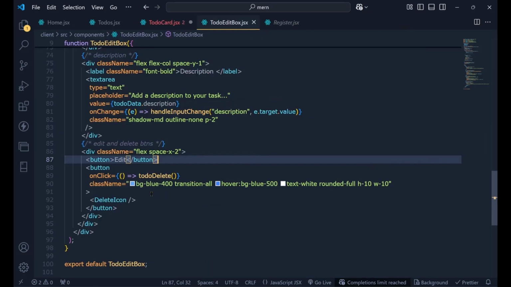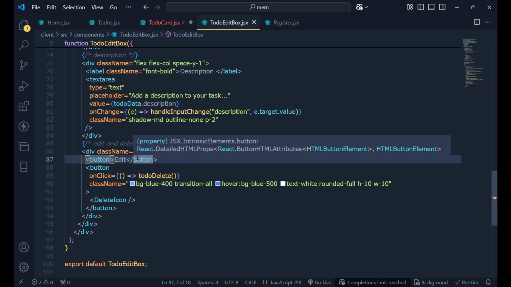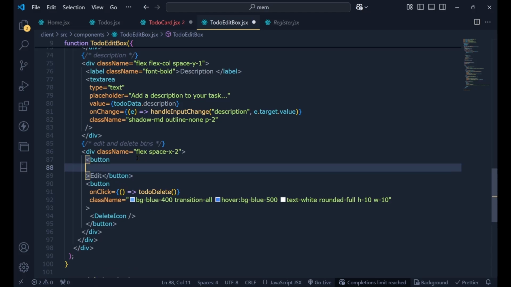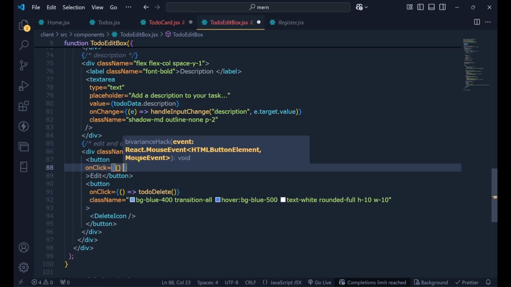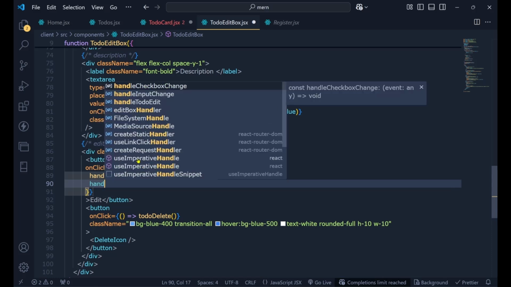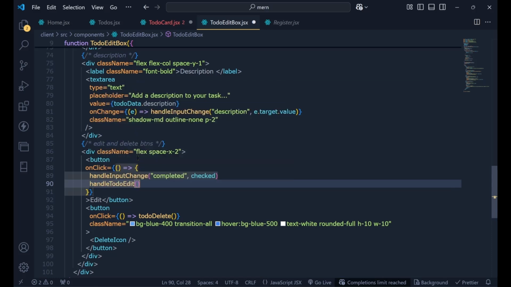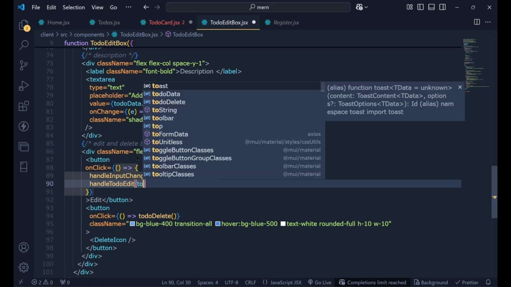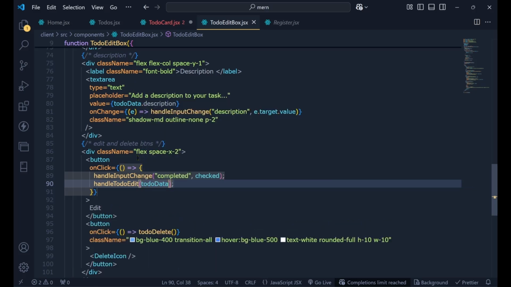Now similarly, we will need to do some stuff for the edit button as well. So here what we are going to do is first, we will have the onClick function, and whenever we click on this, what we need to do is let's set the handleInputChange, first of all, let's mark completed, to be the value of checked, and after this, we'll say handleTodoEdit to be todoData. Now, this much is fine.